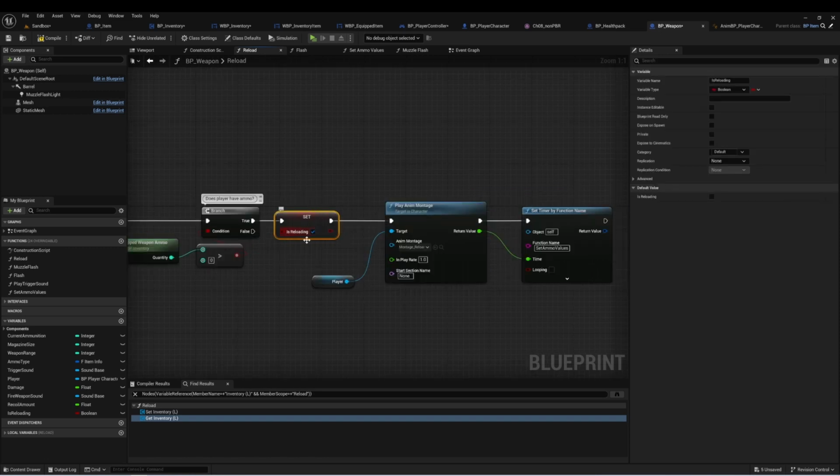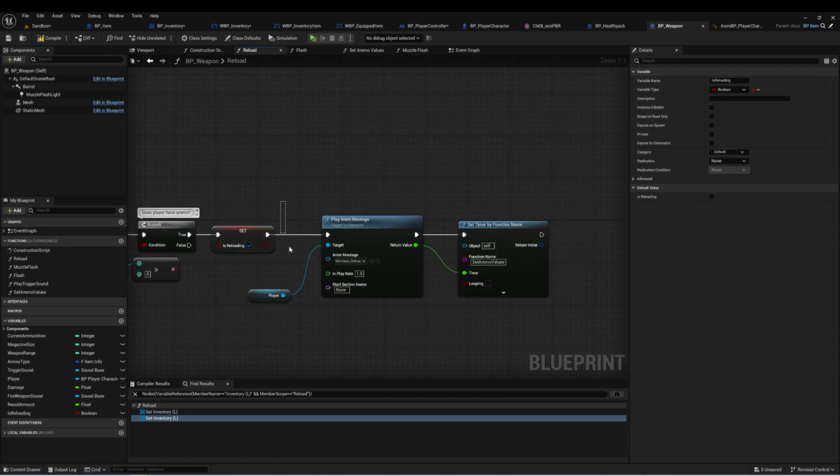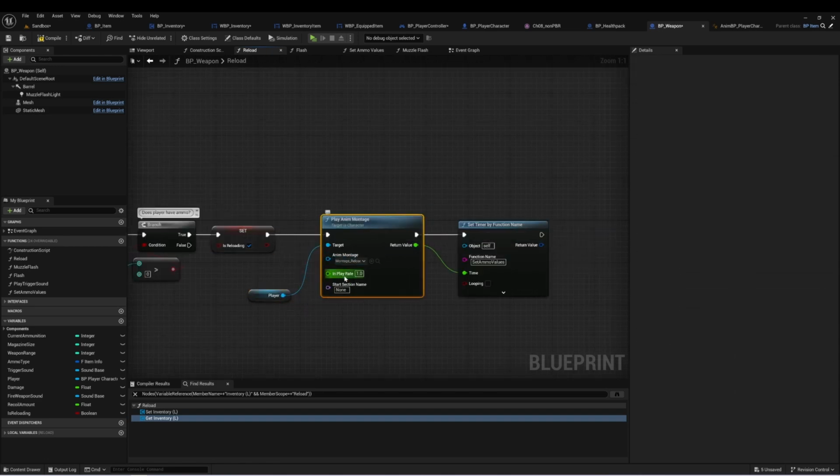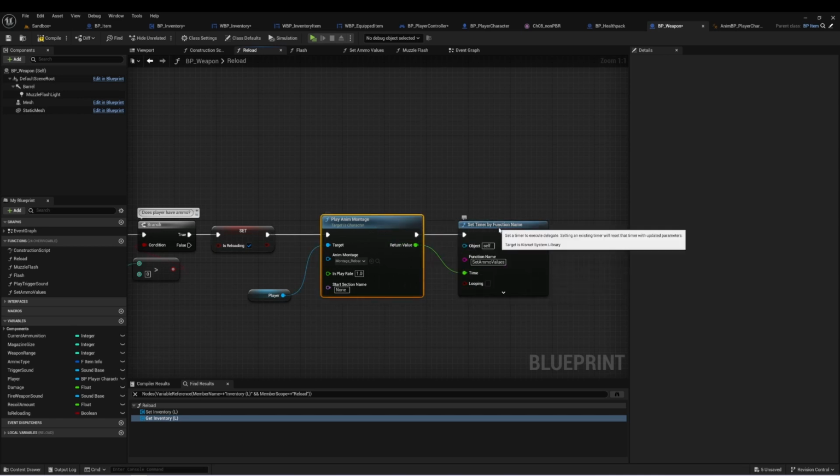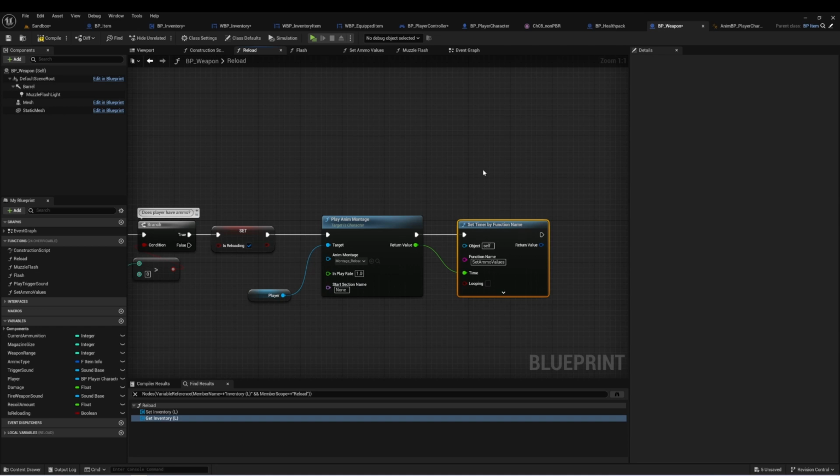So we'll set this variable to isReloading, and then on the player mesh, we're going to play an animation montage that is the reload function, and then we'll set timer by function name, set ammo values, and the timer will be this value from our animation montage, which if we scroll over it, it says it returns the length of the animation montage in seconds. So we can play this montage and then use the length of that as the timer for this function name. And that will mean that when the animation of reloading finishes, then the ammo values will be set.